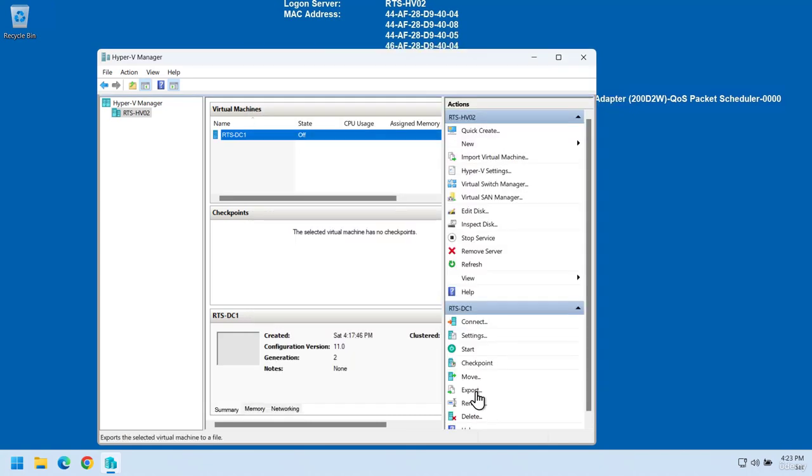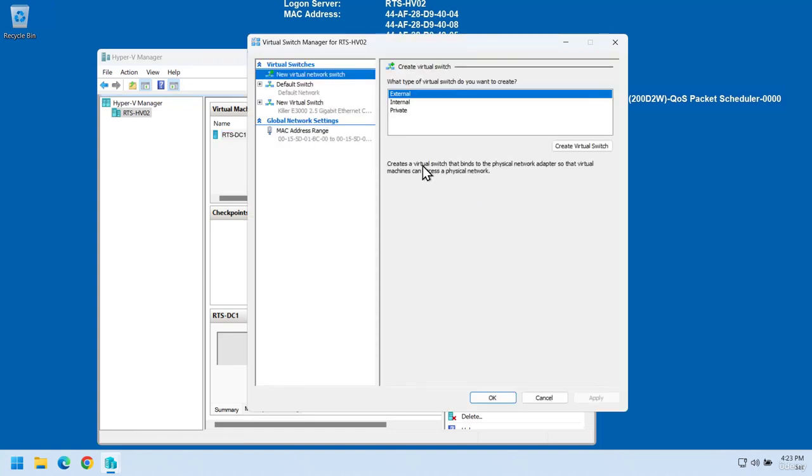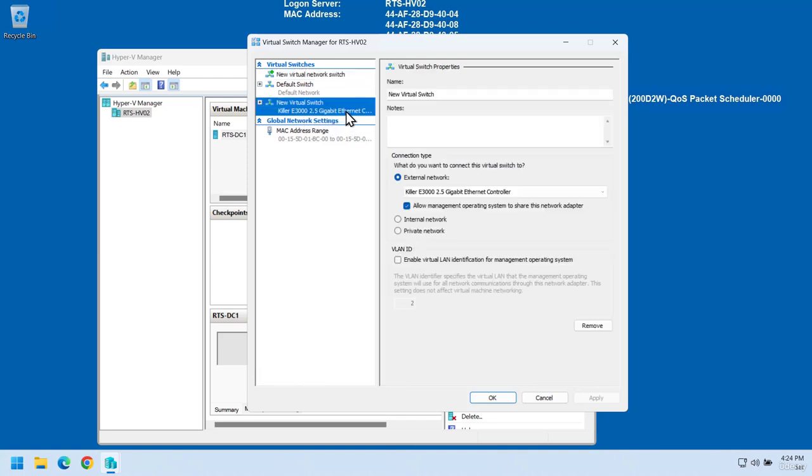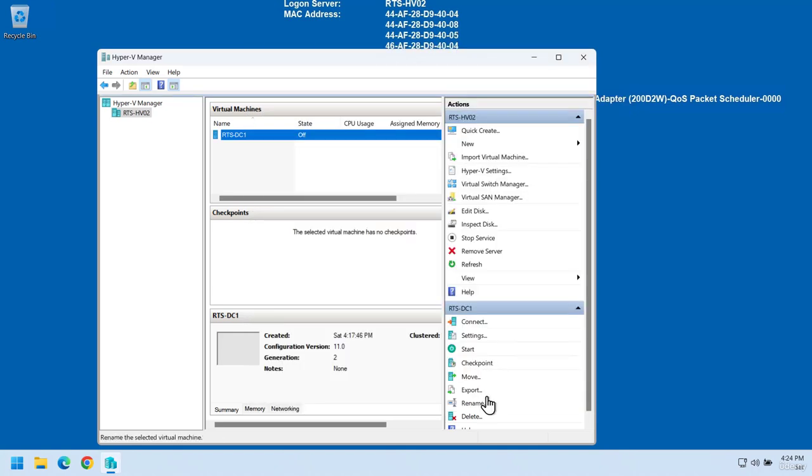Now, there was one thing I didn't do, which is very forgiving. But if I go back to the virtual switch manager, I can see it says new virtual switch. Then it has that Killer E3000 gigabit Ethernet. Well, I'm going to click on that. I don't want it named new virtual switch because that's not descriptive. So I'm going to name it external. At any time, you can rename any of these. Normally, what I do in a lab environment is I will have an external. If it's going to be private, I just name it private. And I'm going to click OK for that, and that's been renamed.